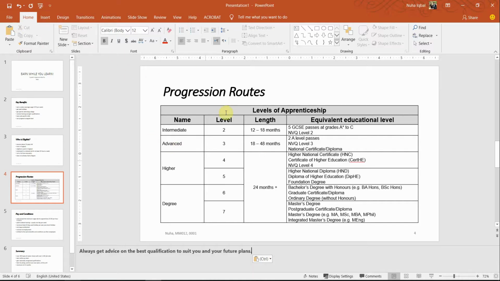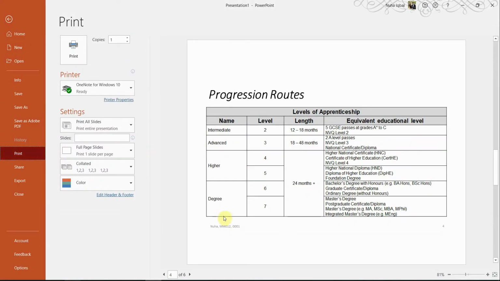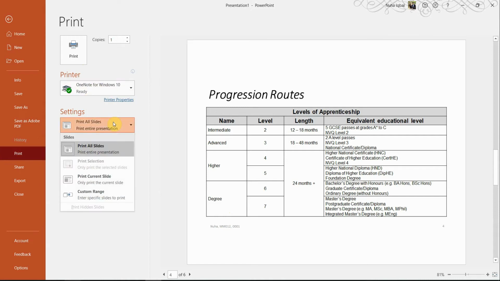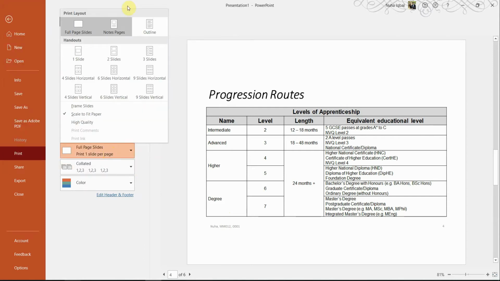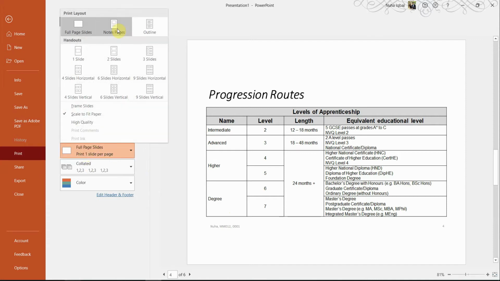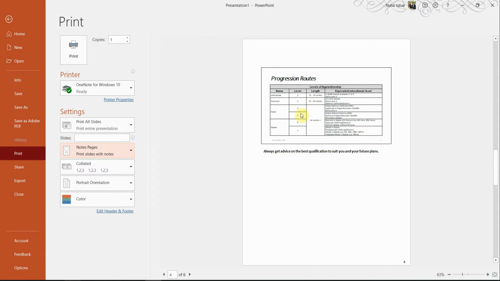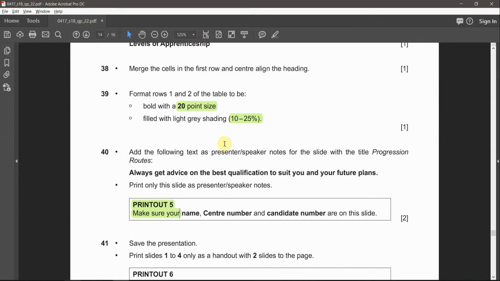Let's select this. Make sure you're selecting this slide and then go to Print. Over here it is selecting this one. We can go to this section over here and choose Notes Pages. Okay, so this will print, but here are the settings that it is going to print all the slides. Make sure it is just printing the current slide, so only this page will be printed with its notes. So this is going to be printout number 5.